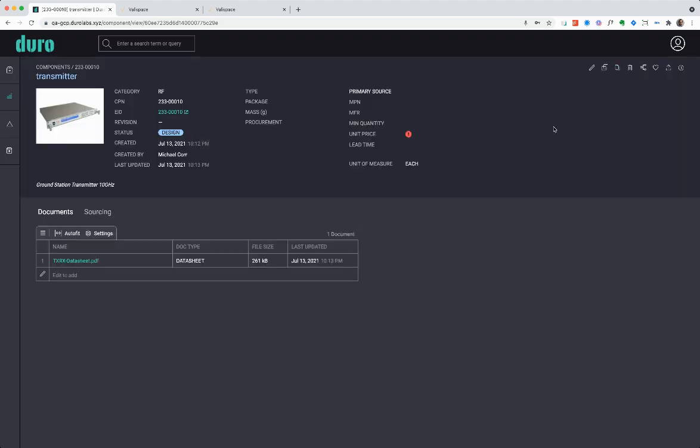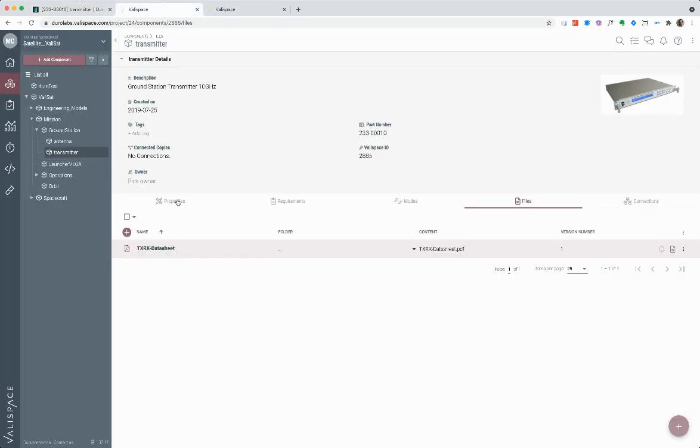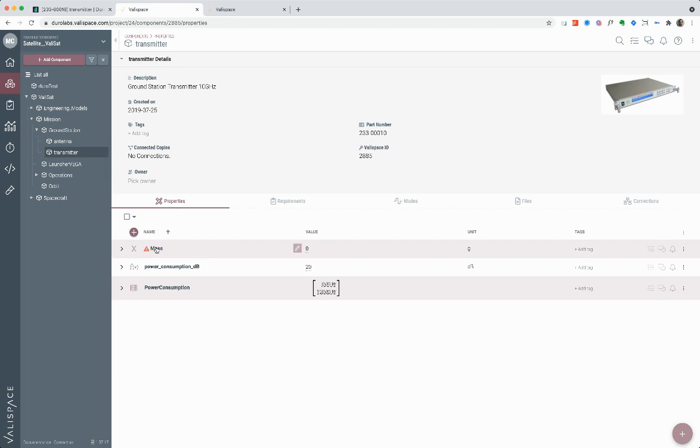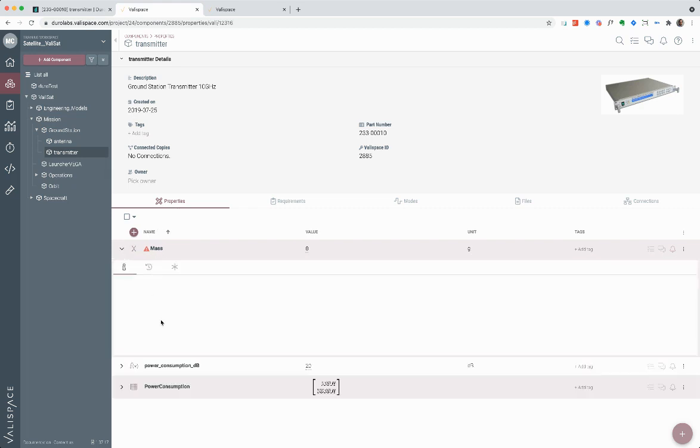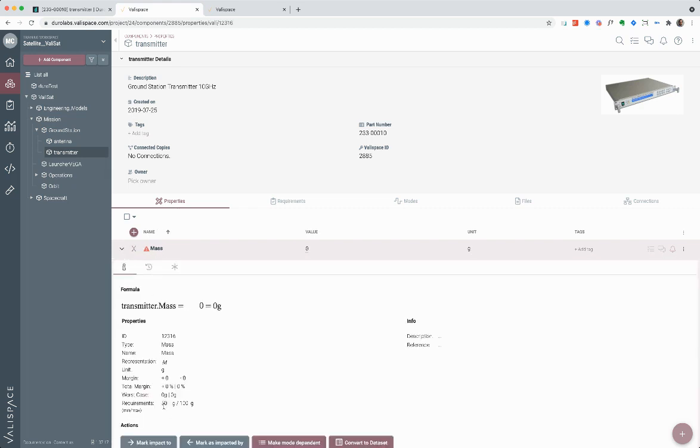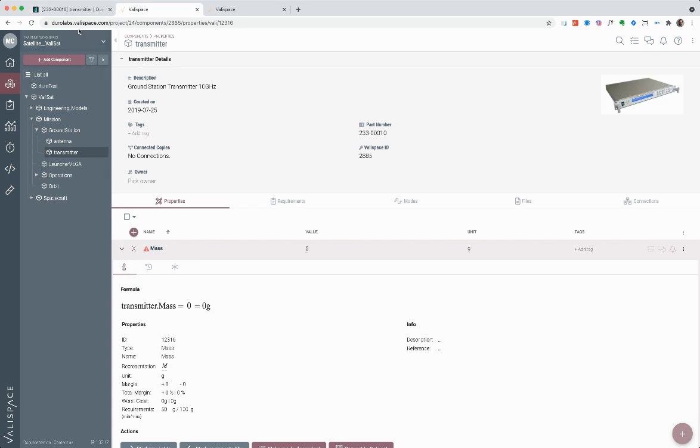Then next, I want to show how fields like the mass automatically get updated. So in the transmitter, on the properties page, I can see the mass has a requirement of a min 50 grams and max 100 grams. Current value is 0, so it violates that requirement.